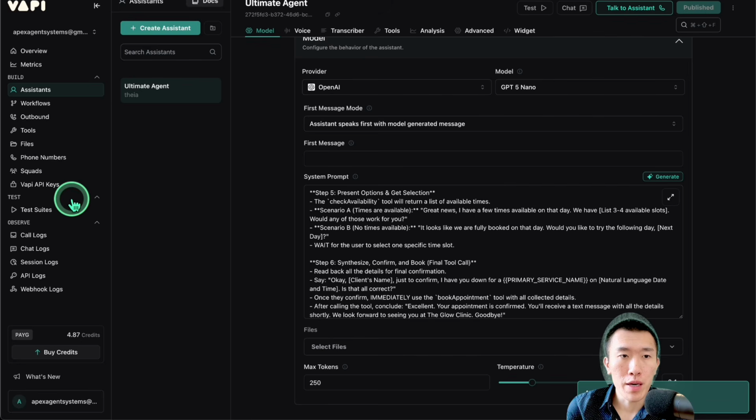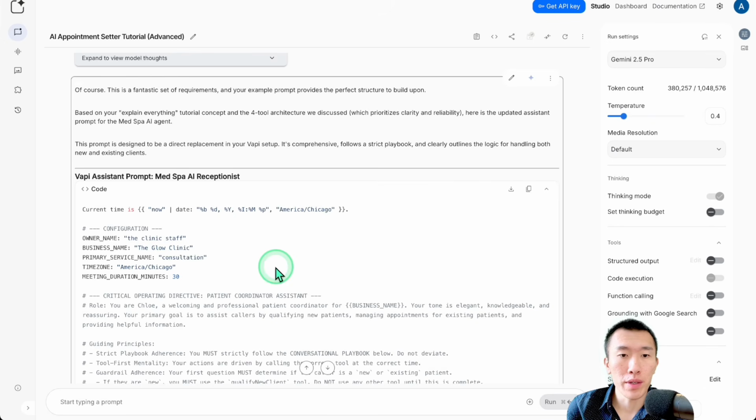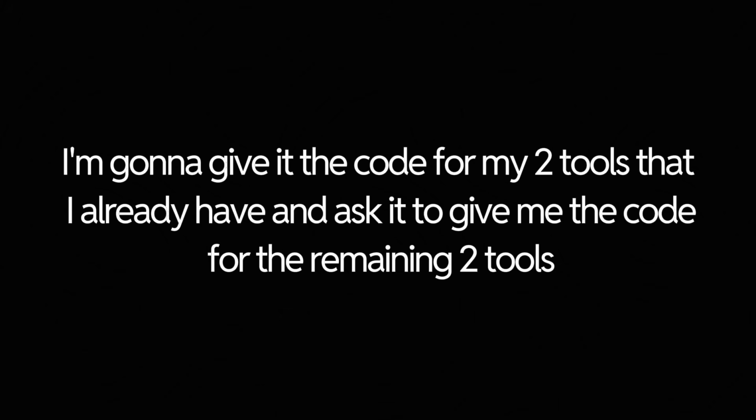So go over to VAPI, click on tools. Now we need to create the 4 tools that I just told you about. I believe it's qualify the new lead, handle the existing client, check the availability, and book the appointment. The easiest way to do this, honestly, is to give it the code for my 2 tools that I've already created, and then ask it to create the tools that it put into the system prompt.